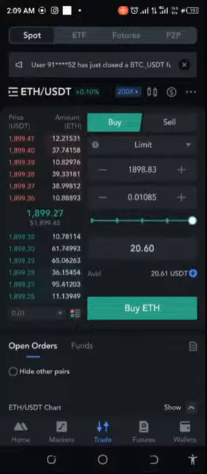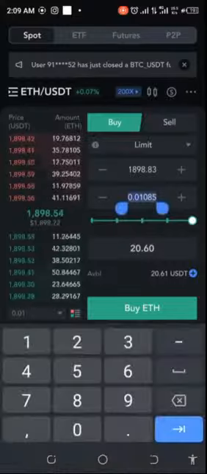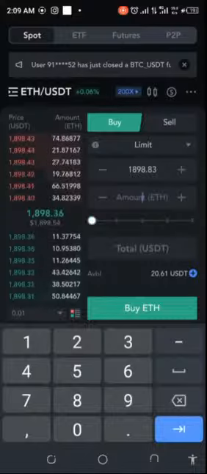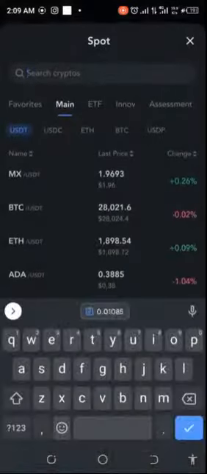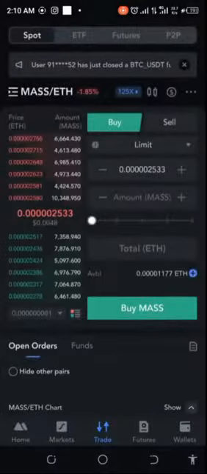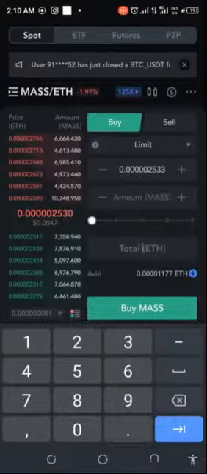Oh, it didn't even pick everything up. It just picked up 20.60. That's fine. So let's just copy that, and then let's copy that or cut it, whichever one you want. And then go over to MASS/ETH, because ETH happens to be the lower pair, right? So then we'll go over to just paste this in the ETH segment. And let's see. Let's paste that here.